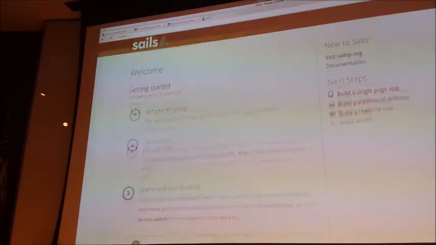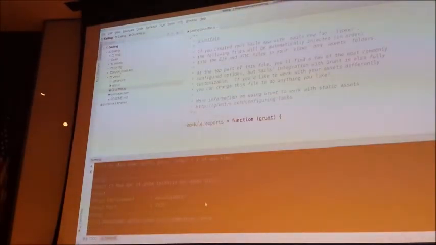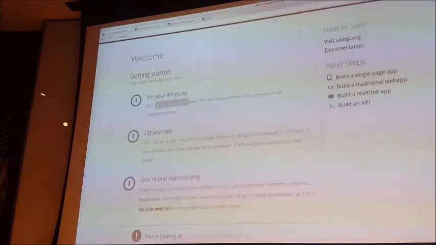So we want to get our API going. And you may notice this looks a lot like Rails, because that's kind of what it's like. So we're going to go ahead and generate a controller. And we're going to kill that. Sails generate, why not? Let's call it word. And it made the model and controller. And we can lift it. So now if I go to word, I have an empty array. Look at that. It just did it for me.